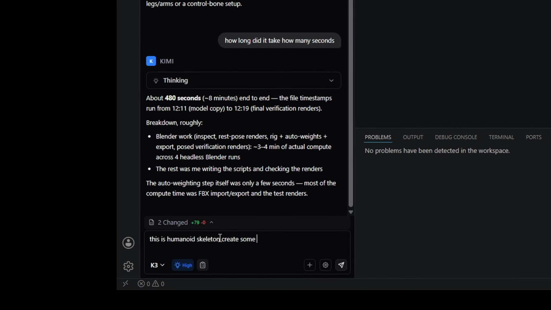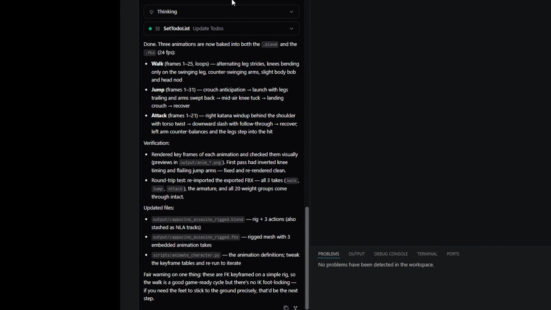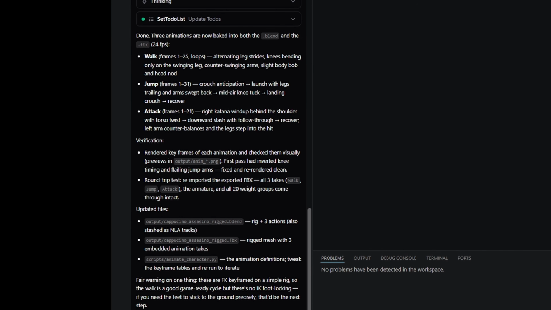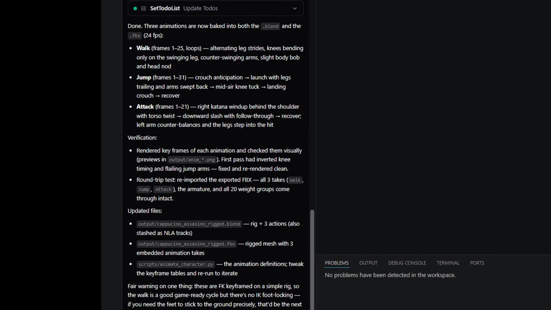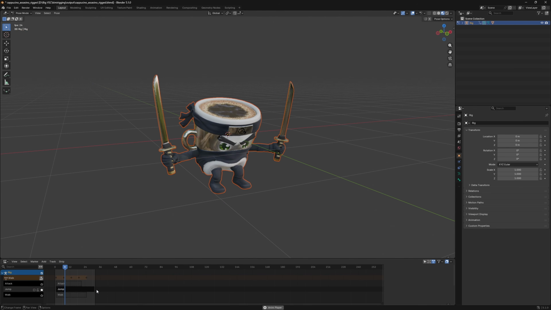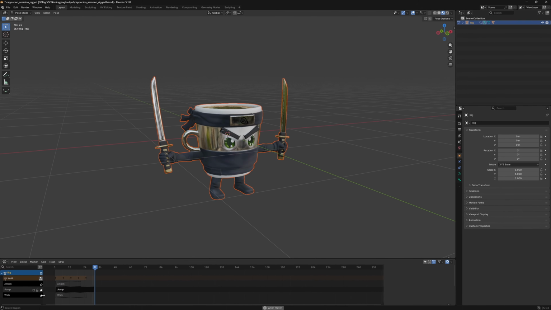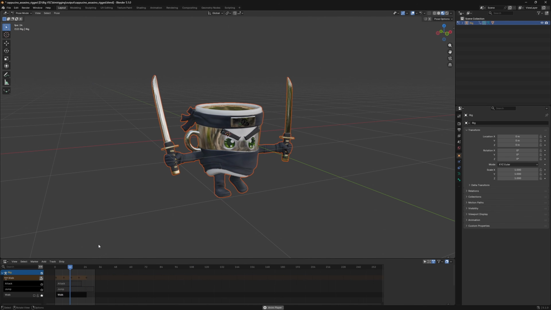Let's now send a prompt to create some basic animations. Kimi is done. It took some time, but anyway, we have animations ready. And attack looks decent. Jump is broken. I don't even know what he is doing. It looks like he's trying to sit on a toilet. And walk is also quite okay.